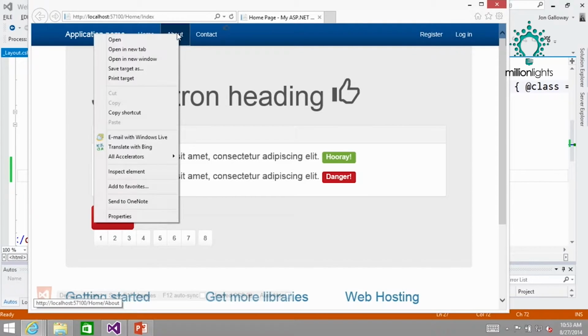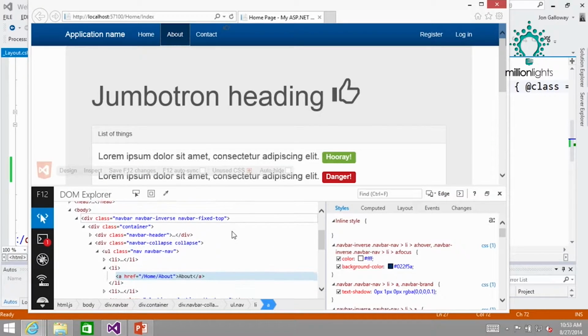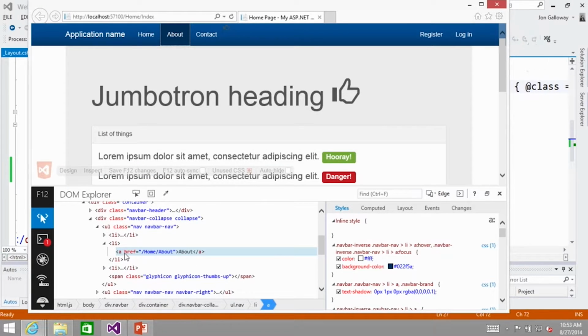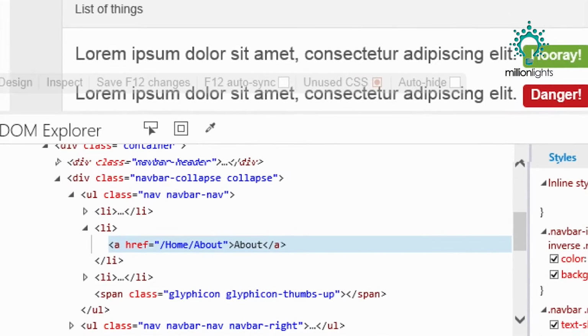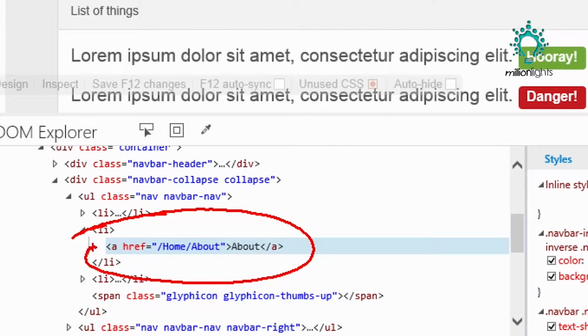So if I go in here and do inspect element, we'll see that it's just an LI with an anchor tag. So don't get thrown off by that other stuff. That's just an anchor tag. One important thing to show off here.